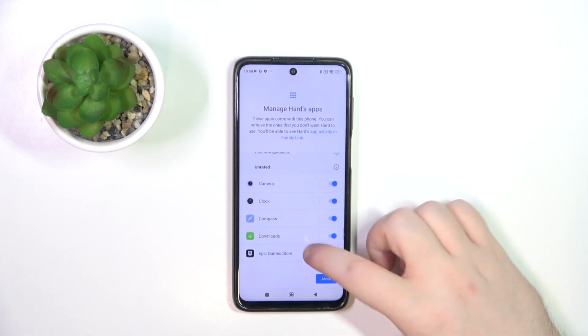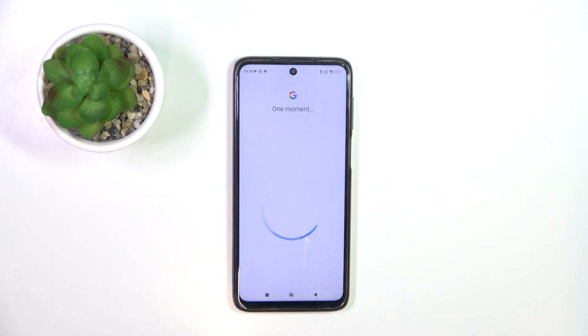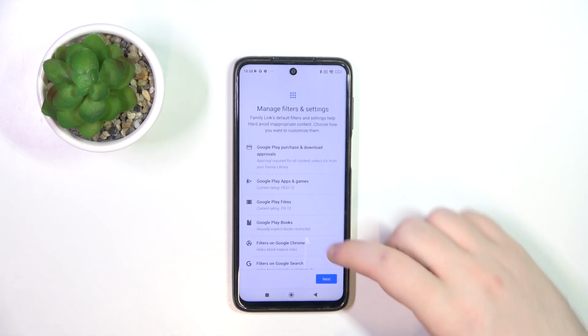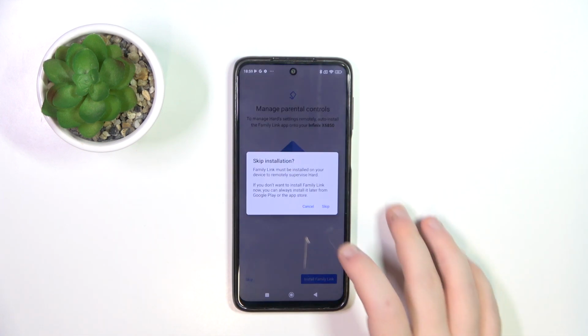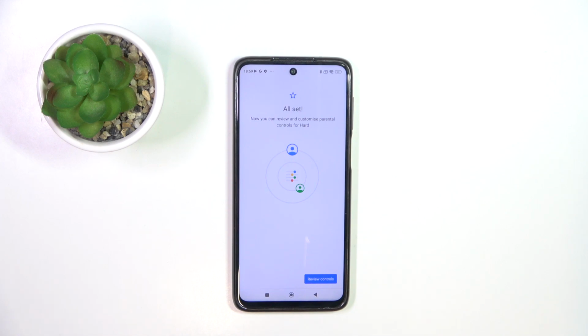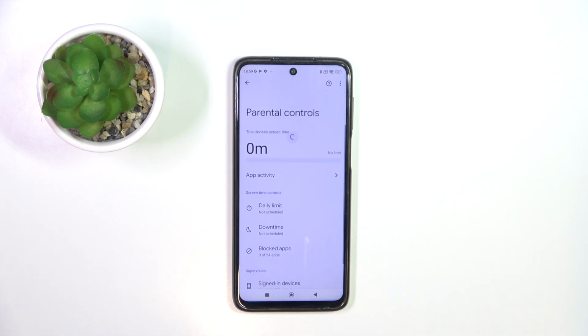And here you have to scroll down and click Next. Now scroll all the way down again and click Next again. And here you can click Install Family Link or you can click Skip and then you can click Skip again. Now click on Review Controls. And that's it for this video.